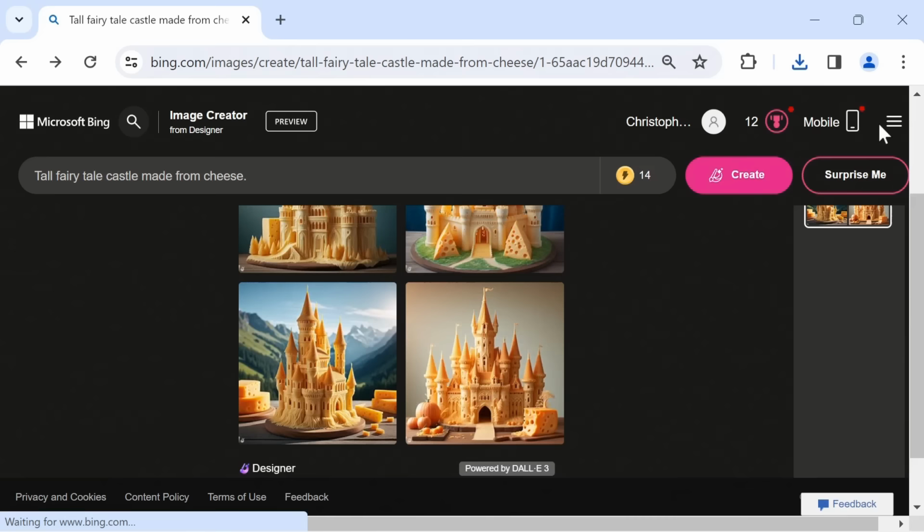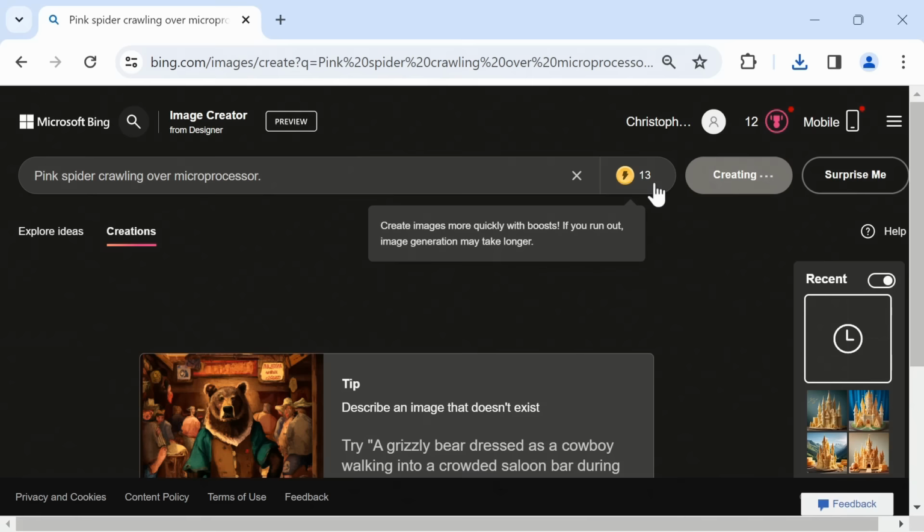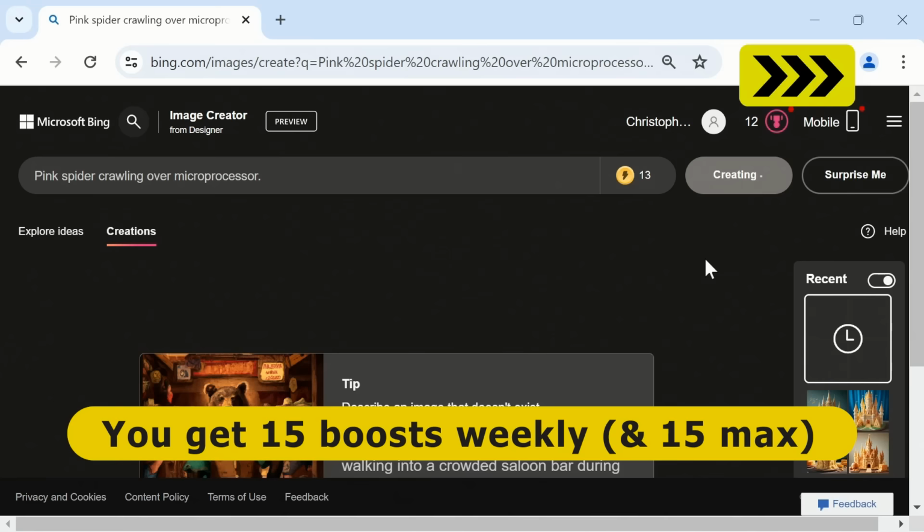But let's now go back and try some of the other things we were trying to generate. There's the pink spider crawling over microprocessor. Let's give that one a go. And you might notice here there's a little counter. This is because you get what are called boosts. And if you run out of boosts, it takes longer to generate images. But I've got enough left for now.